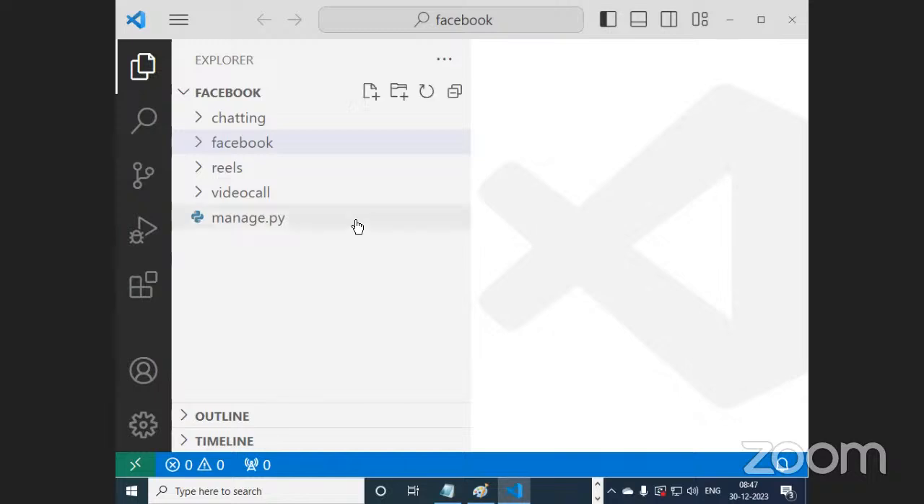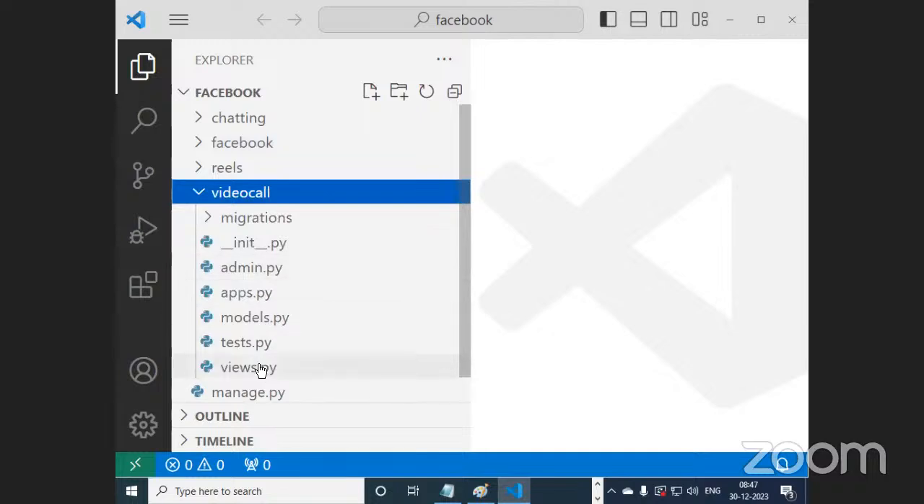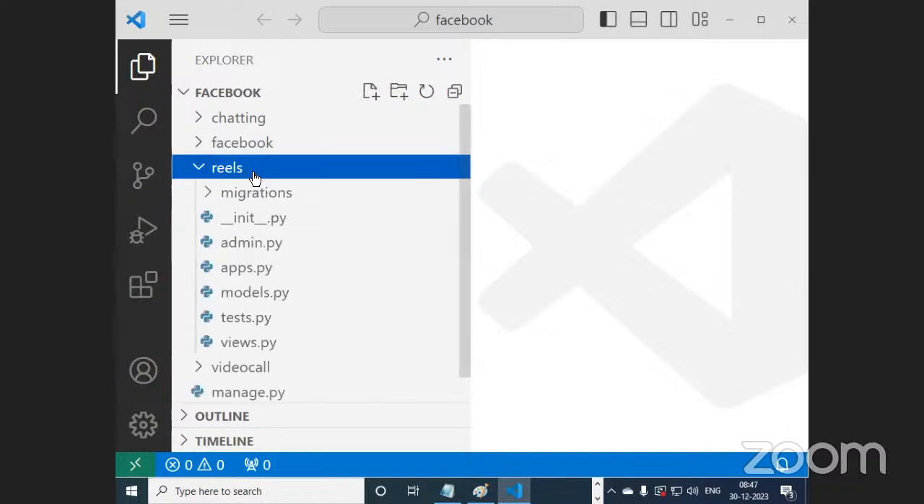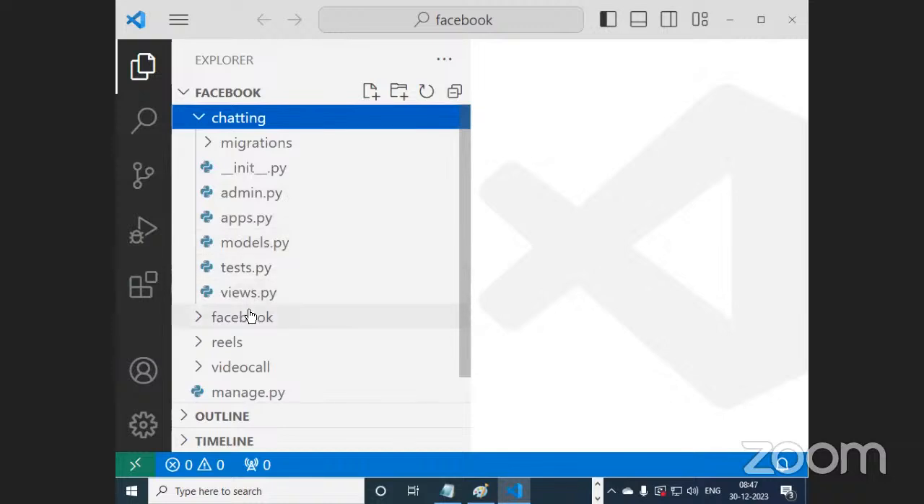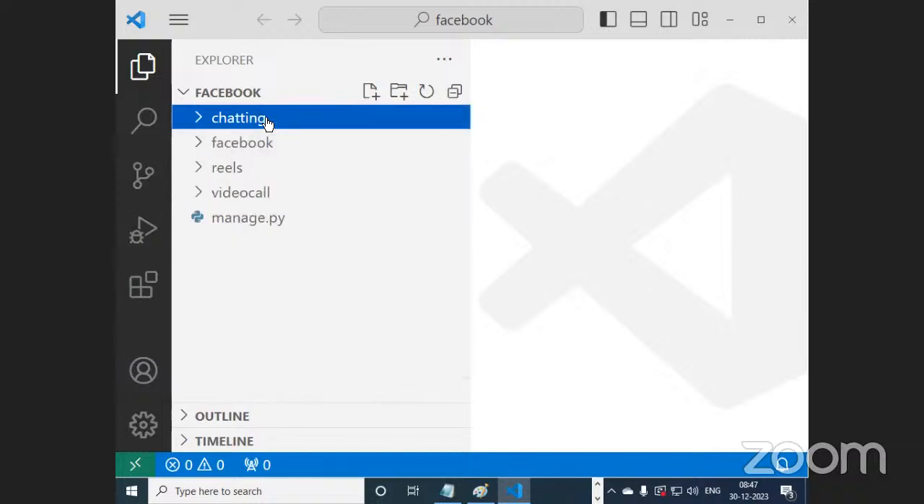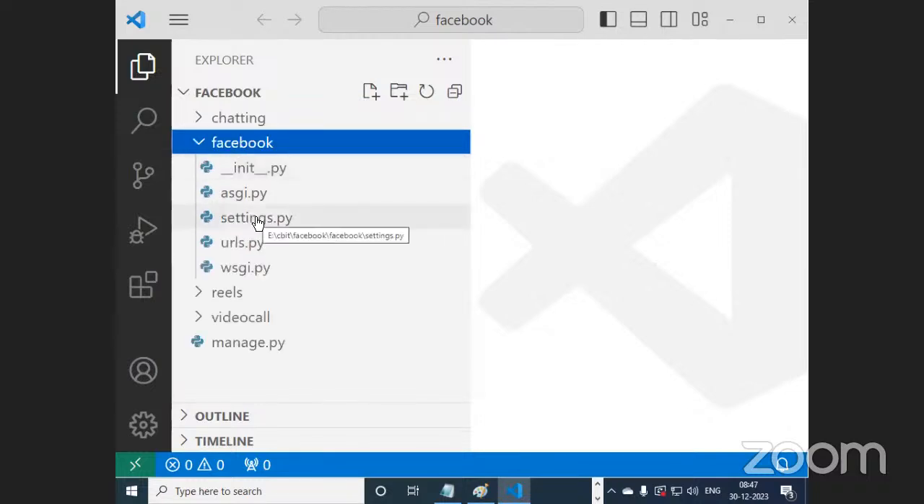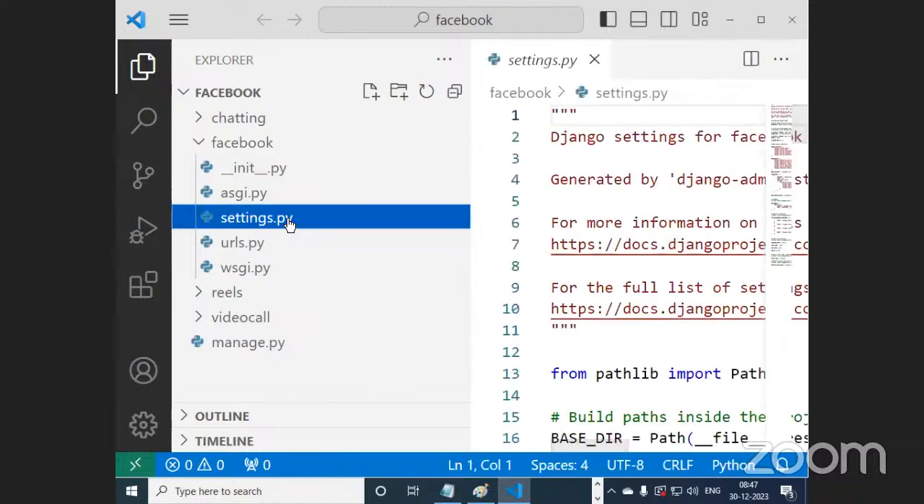Okay, now we can see the application folder does not have the settings.py file. You can see the Reels application also does not have the settings.py file. The chatting application also does not have the settings.py file. The settings.py file will be available only in the project location. You see here the settings.py file, which means our project. That's it. Okay, so now click the settings.py file.